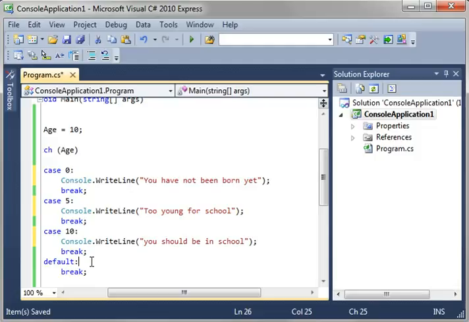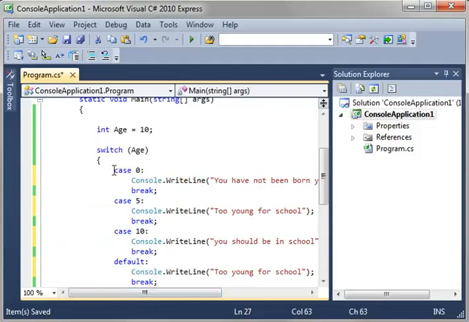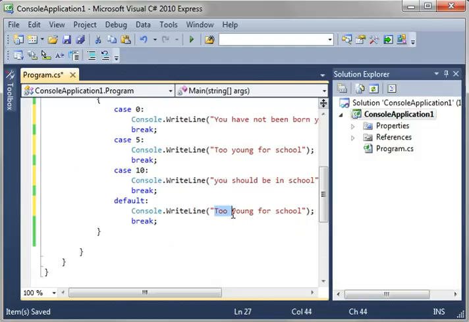Now, default is a special one. Default says you've gone through the entire switch cases, all of them, and nothing has fit. So say, I don't know.